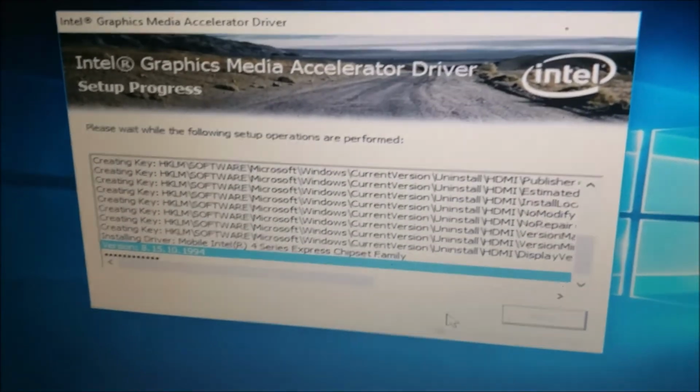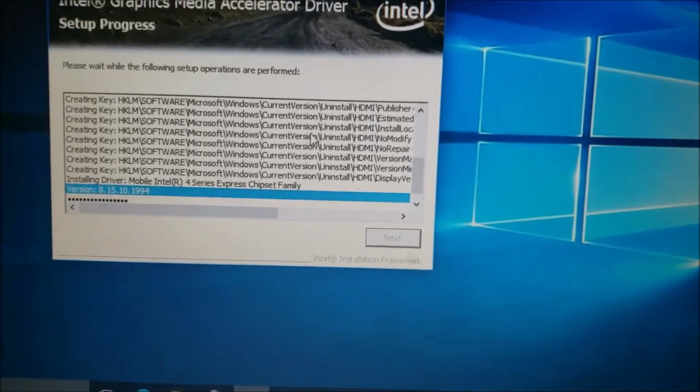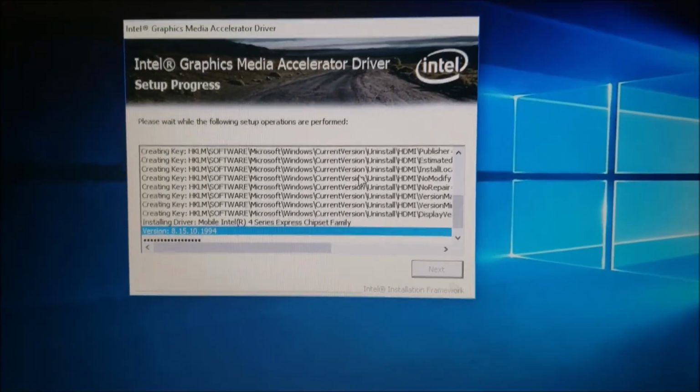So I'm on MBR, not GPT. My main install's on GPT. So yeah.